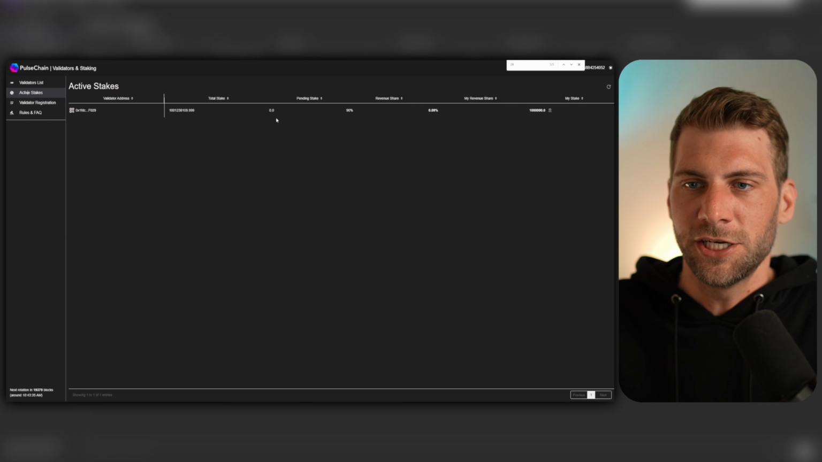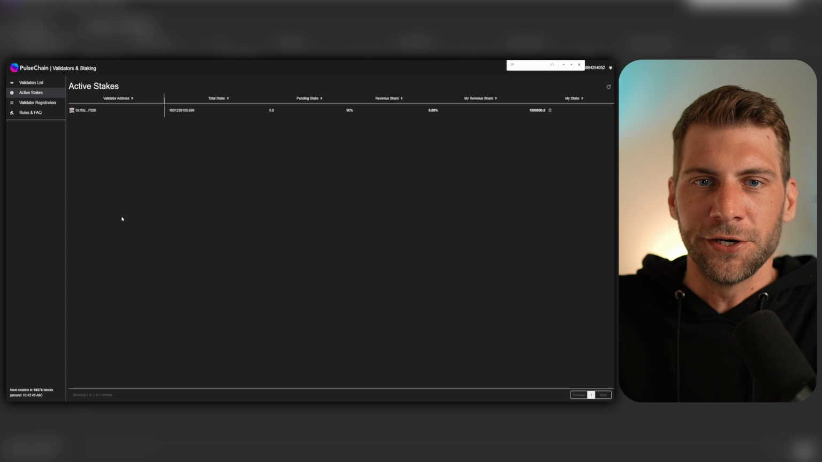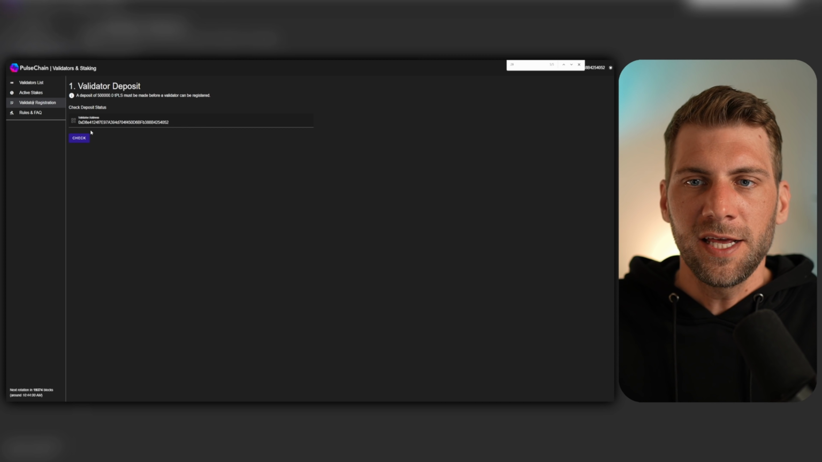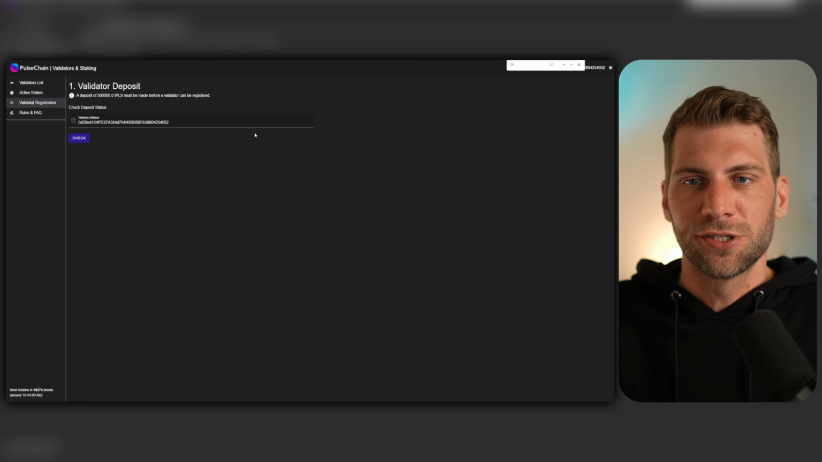Of course, you can choose a bunch of validators in the list, so you can distribute all the TPLS over multiple validators, and you will see them in here. The third tab is the validator registration. For the normal user, I think you don't have to play around with this. We can check an address and then just go through the steps.